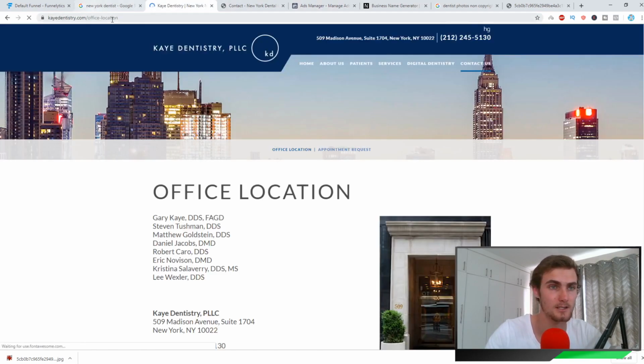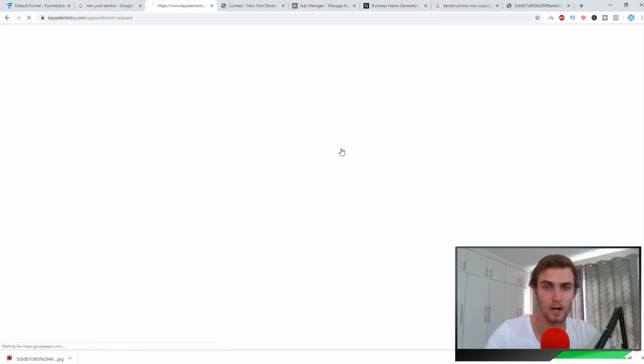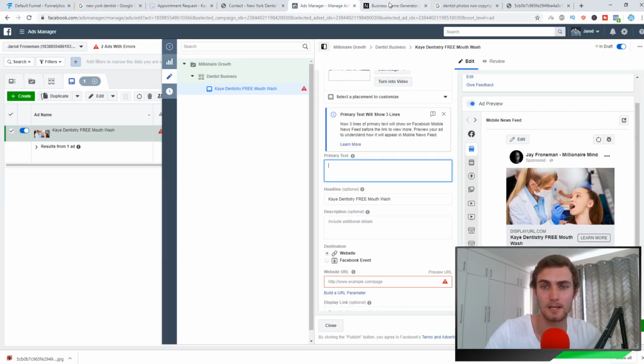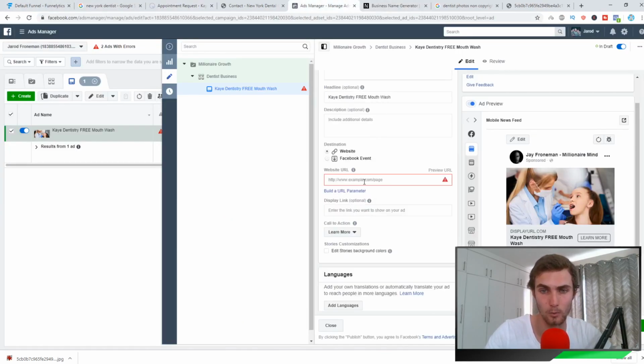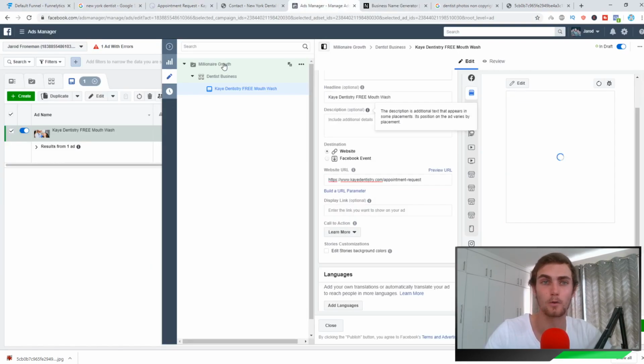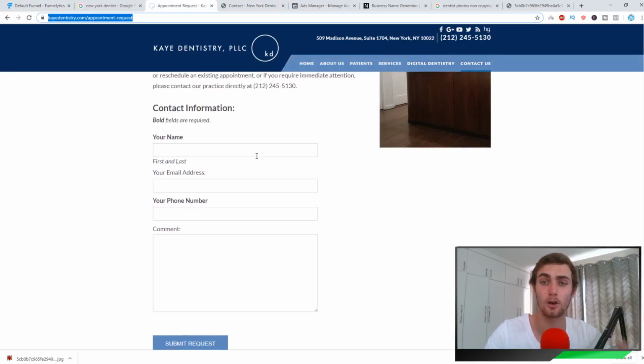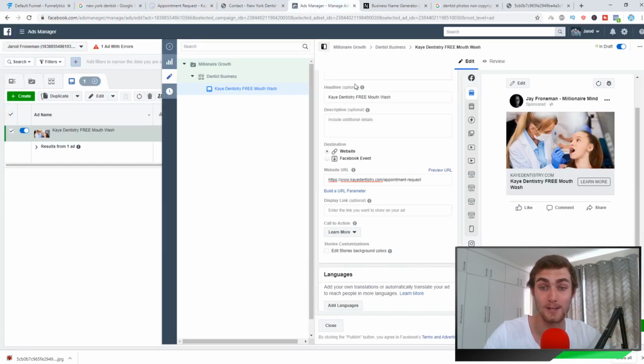And then the URL, we can send them straight to the contact page of this business. So I go to contact, and we go appointment request. We can copy this link and paste it in the website URL. So when people click on this ad, it's going to take them straight to the contact page section where they can contact the business and go get their free mouthwash.